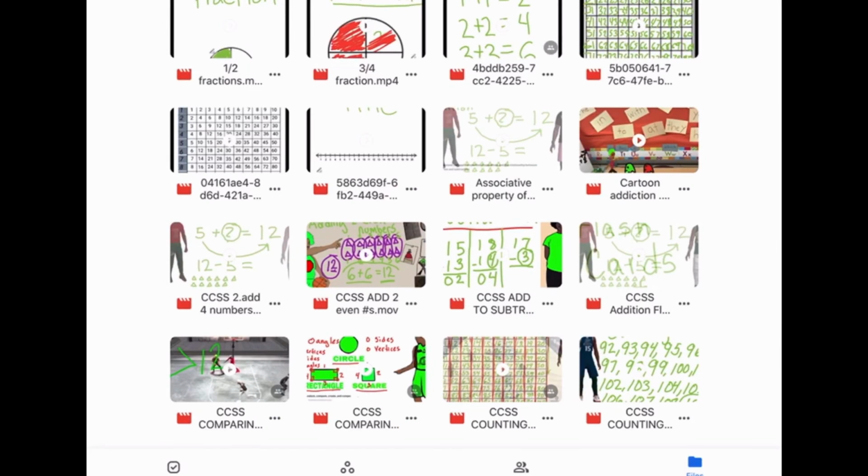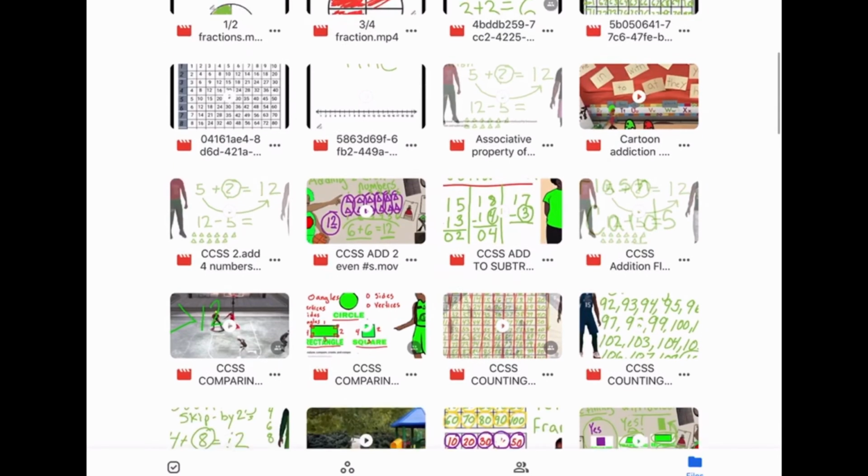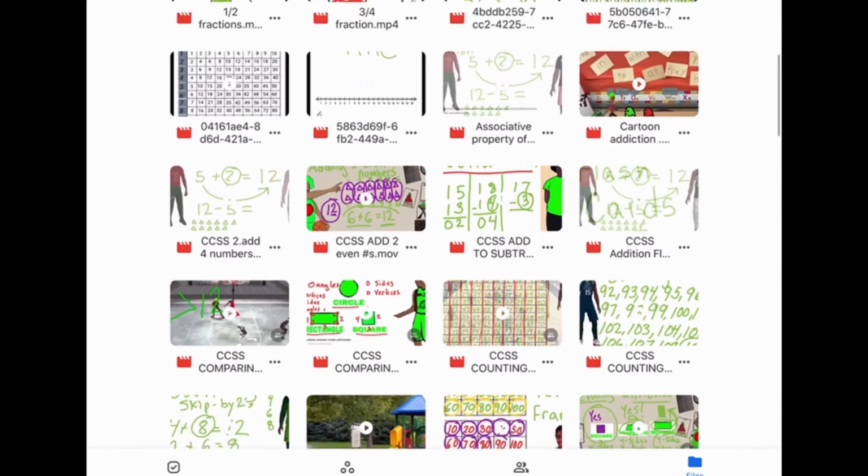Okay, as you can see, I had a little intro before that video, and then I started off with the Liveboard lesson, and I inserted a picture right there. And then I also named it associative property of addition. So that was one of the things I was talking about in that video.